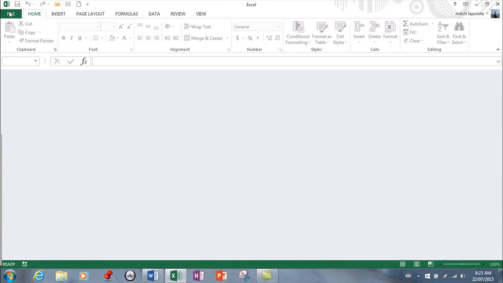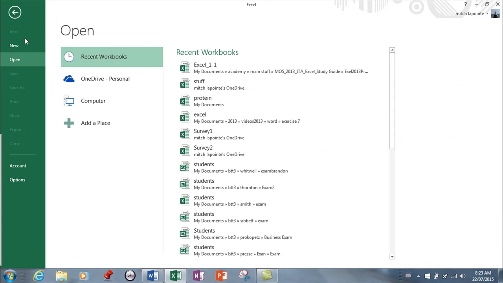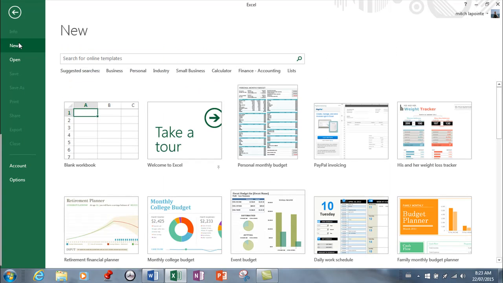The other thing you can do is go to File, and go to what they call the backstage. So we go New here, and from here, you can click Blank, right? But now that you know you have that shortcut, you'll probably just use that rather than come here, to save yourself a few clicks.